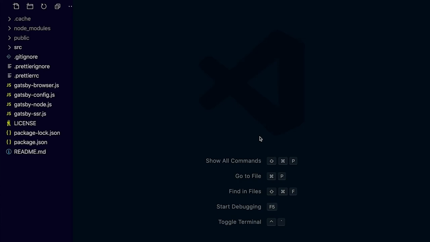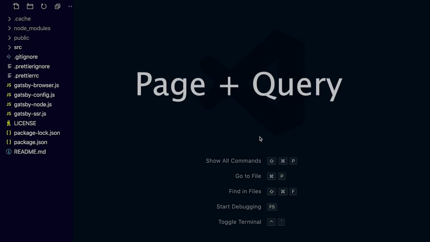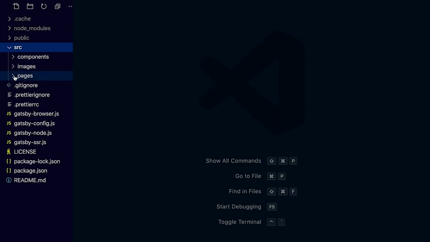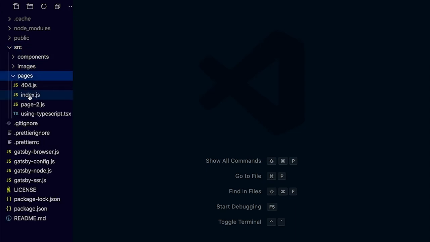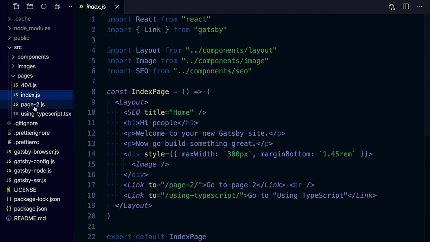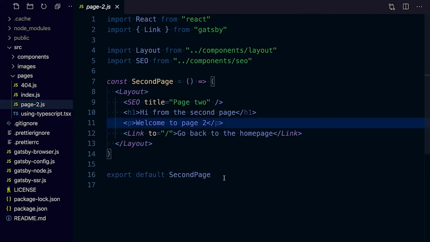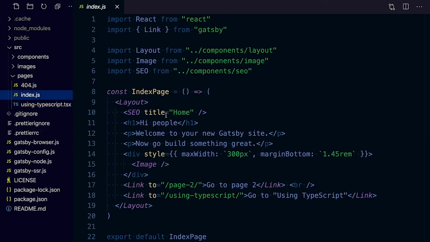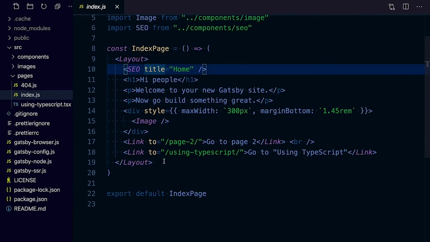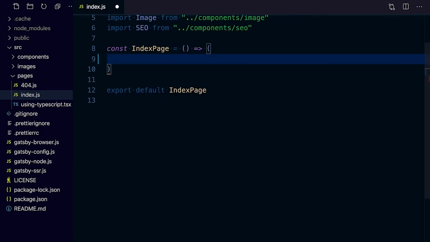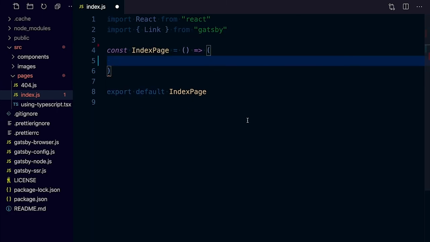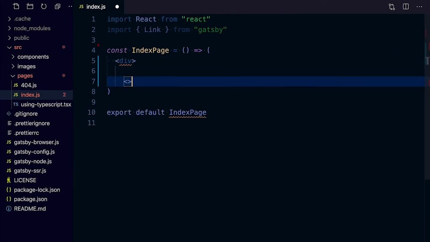The main idea of Gatsby is the combination of page and query and how they work together. This new project comes with 2 sample pages. A page is just a JavaScript file that contains a React component. Let's remove this one. And for the home page, we'll get rid of some of the code here and start from scratch. Let's first create a div and a heading.